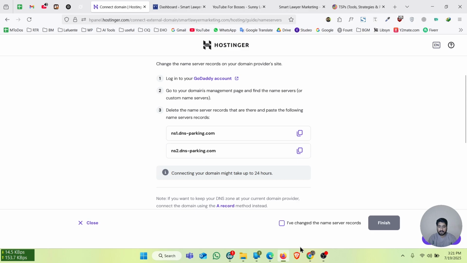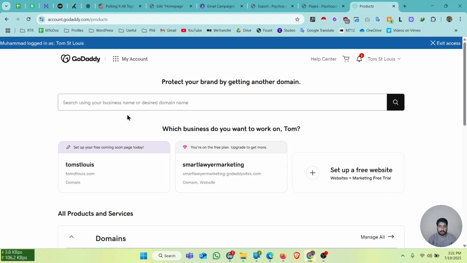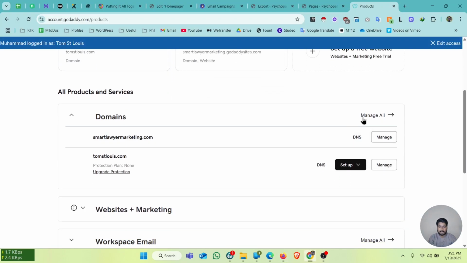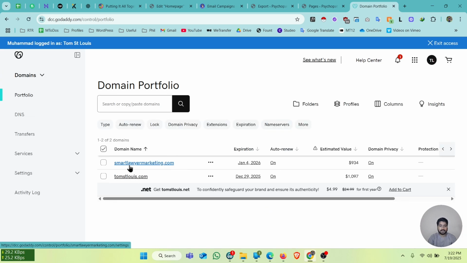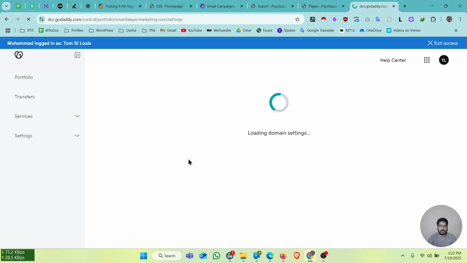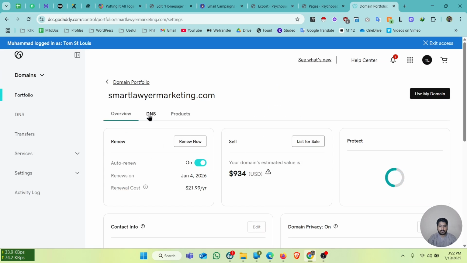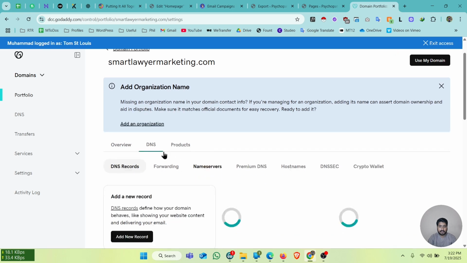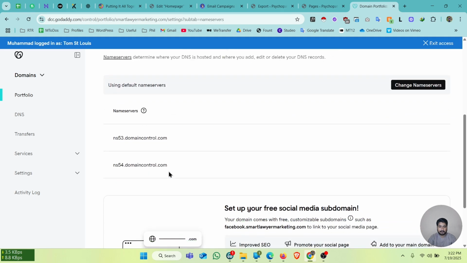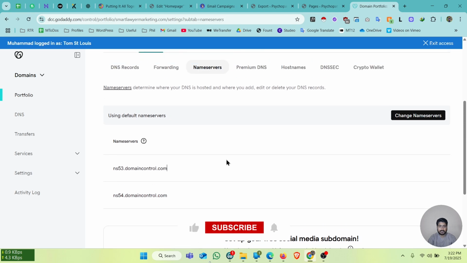Okay, so I am logged into my GoDaddy account. Let's go to my GoDaddy account and then go to domains, and then click on manage all. Here you have to choose the domain that you are going to connect. So I am going to connect this one. And here you have to go in DNS, and in DNS here you see name servers. These are the default name servers from GoDaddy, but we want to change them to use our Hostinger name servers.